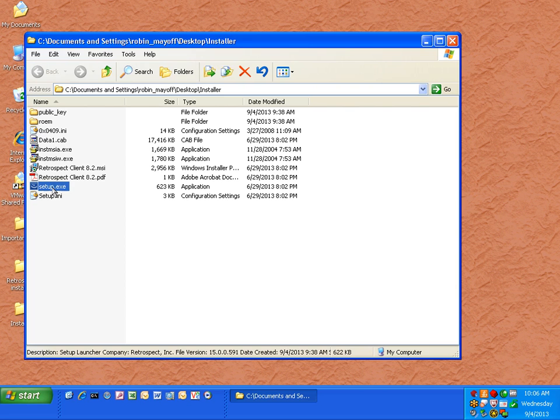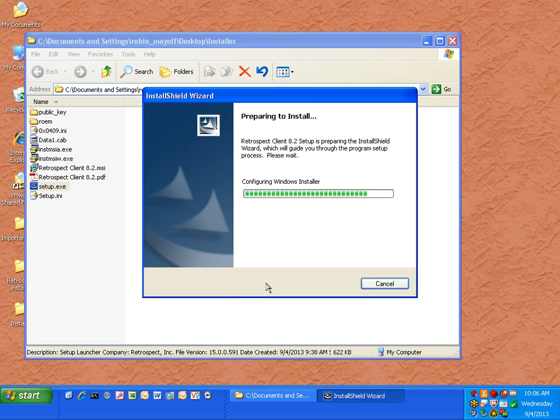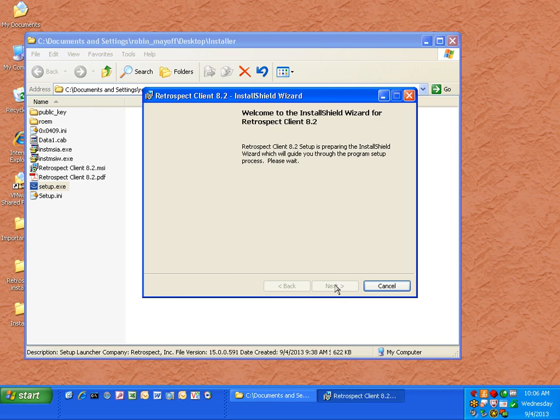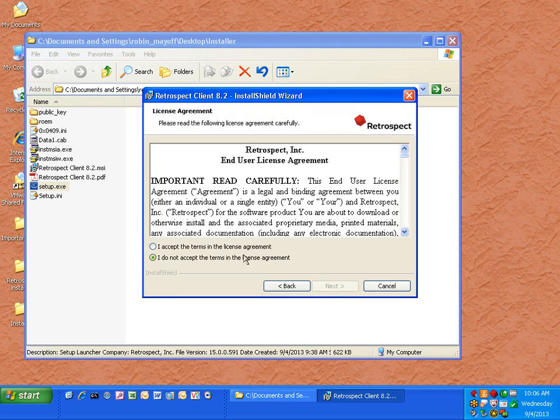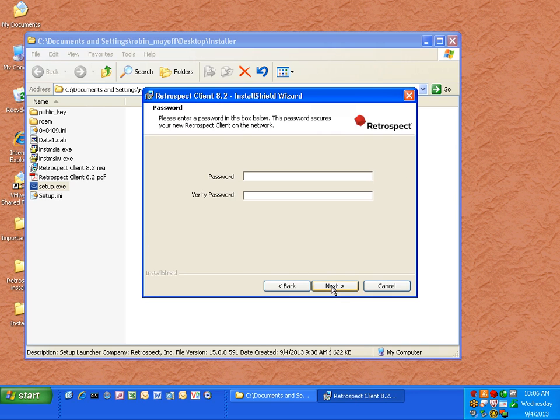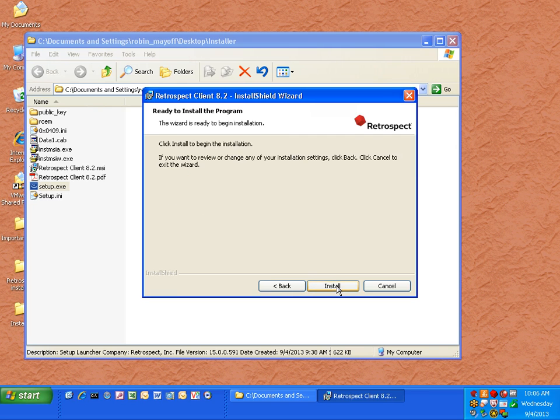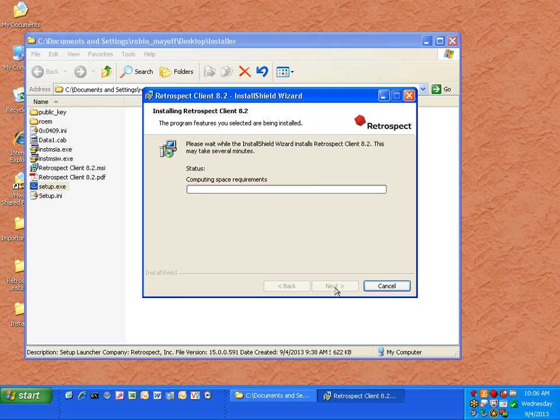So if you go to setup.exe and open up the Retrospect Client installer, then click Next, accept the license agreement, and click Next, and then you need to enter the password that you're going to be using when you add this client to the main backup server. So this will be a password that is used by your backup administrator. Confirm the password, and then click Next. And then Next, and then Install to begin the installation process.